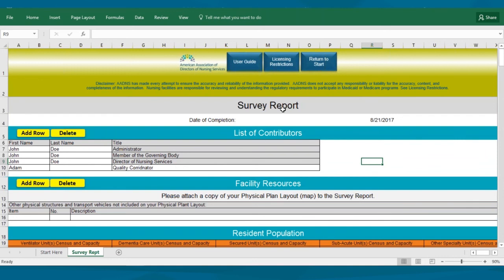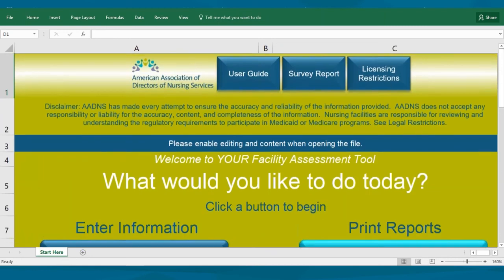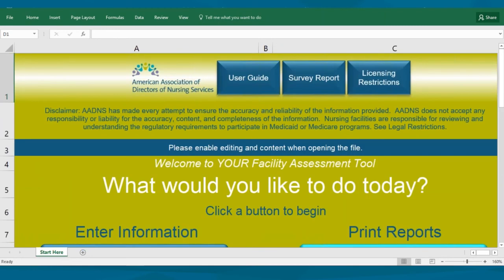So let's return to what would you like to do today? And I just want to say thanks again, and I hope this quick demo demonstrates what we're hoping that you will find very exciting. I know our beta testers were very excited, and they have offered many enhancements that we included because they were your peers, administrators and directors of nursing that were utilizing this.